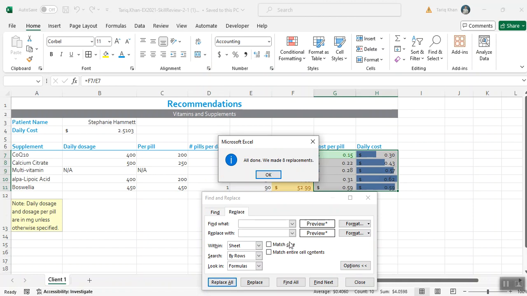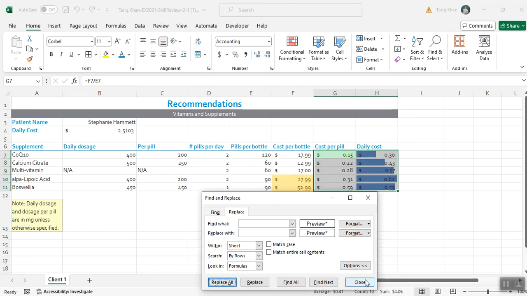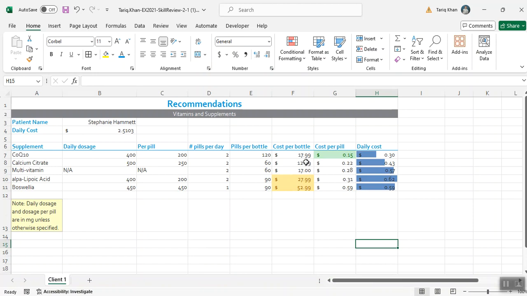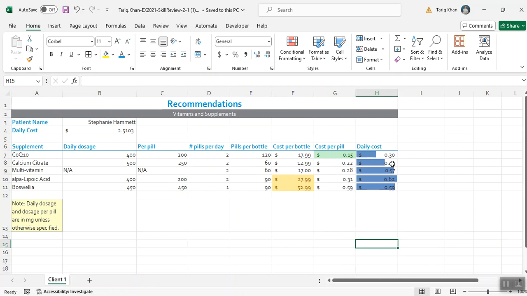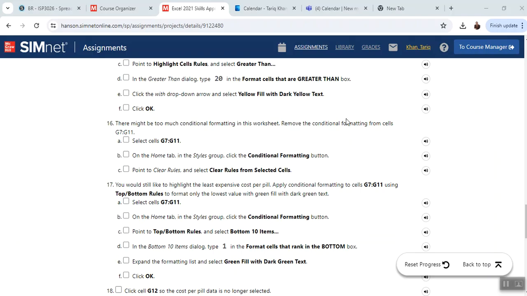It will tell you how many changes happened. All done. We made 8 replacements. Press OK. Done. So now everywhere it looks two decimals, two decimals, two decimals, right? So good stuff so far. Control S, please. Okay, my file has been completed, right? Done. We have completed our file. Now Control S, save the file. And then I close the file.